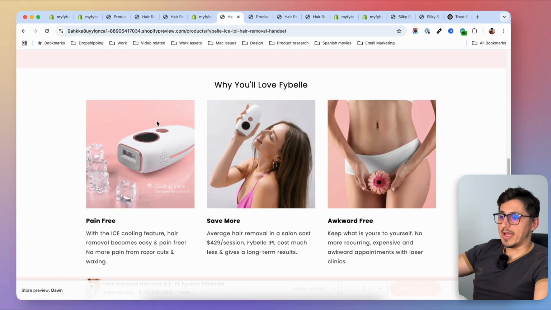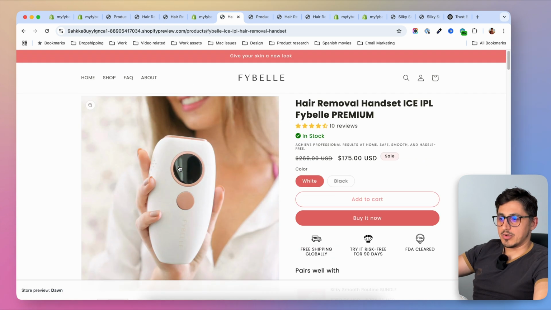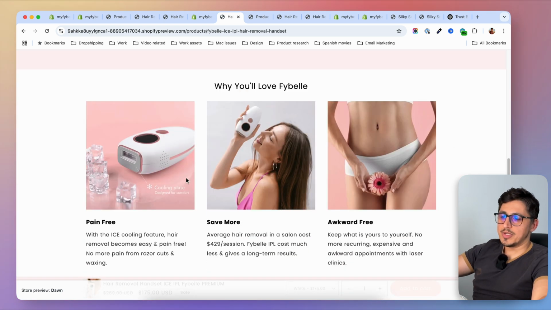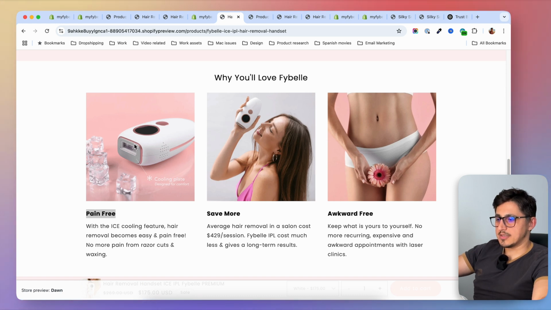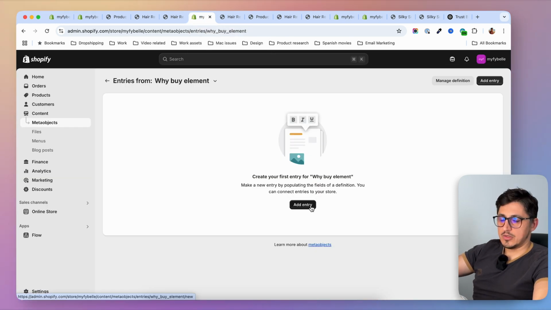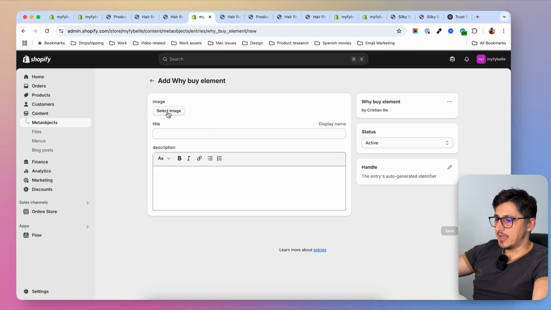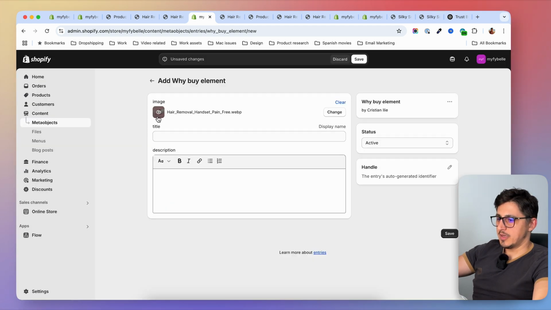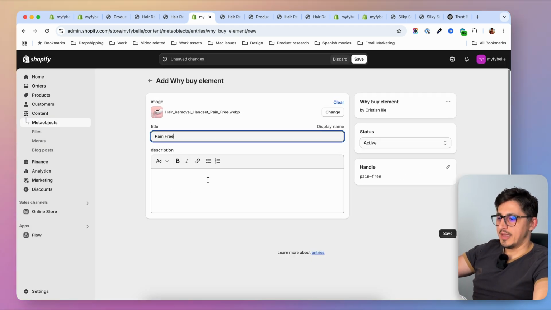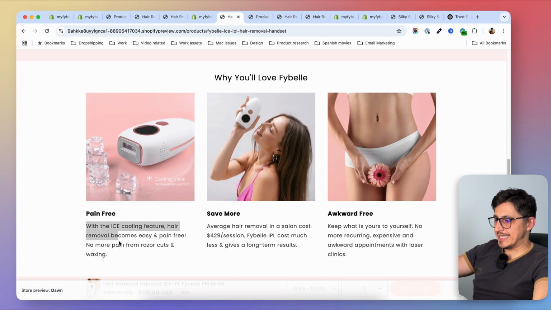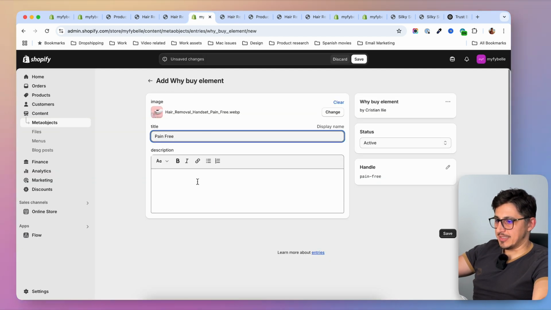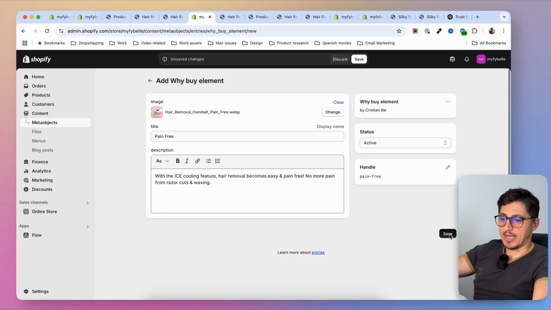So for example, we have this tree for this section on this product template. So I'm going to recreate these elements inside my custom object. I'm going to take the text and I'm going to upload the images. You're going to click on add entry, and in here you're going to select the image. Then I'm going to add my title, and then I'm going to take the text and add it inside this description, right?